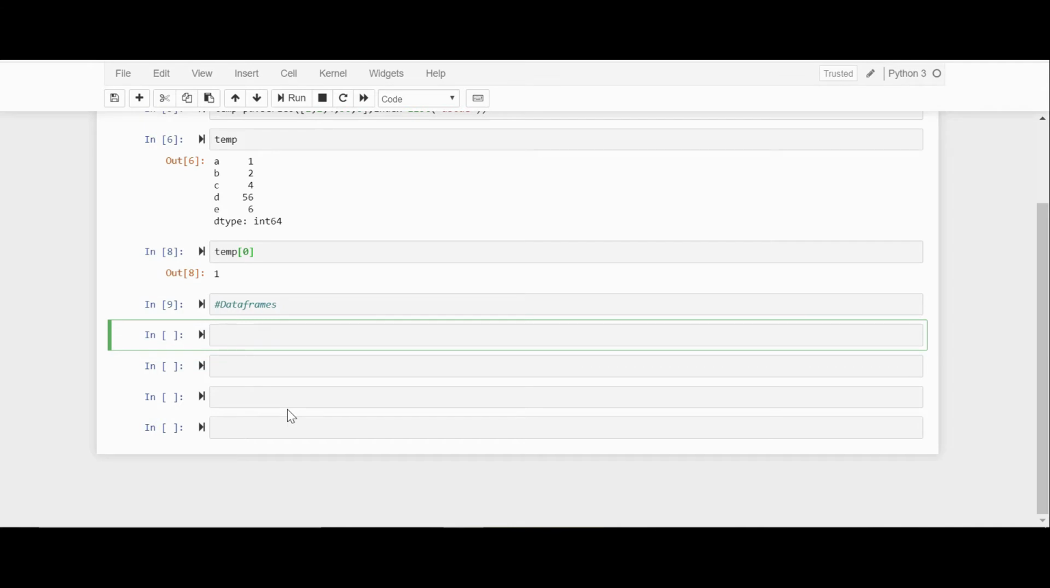Okay, let's start. df equal to pd dot DataFrame, and let's pass a dictionary here. So let's say A has 22, 33, 44.